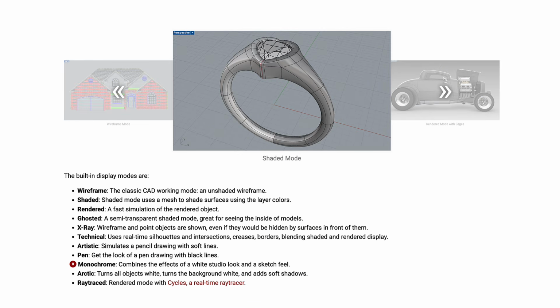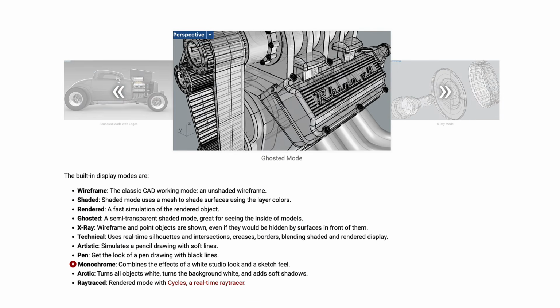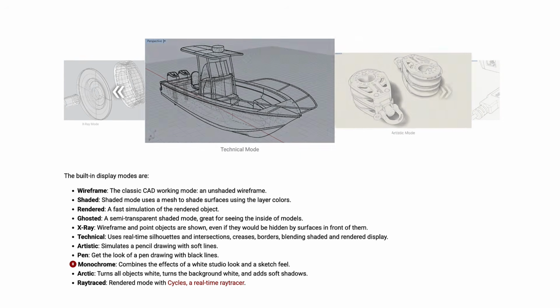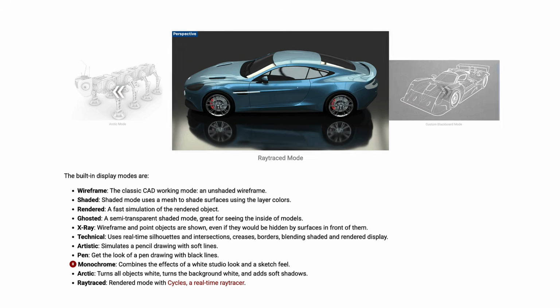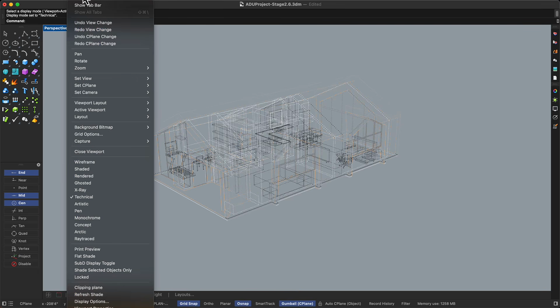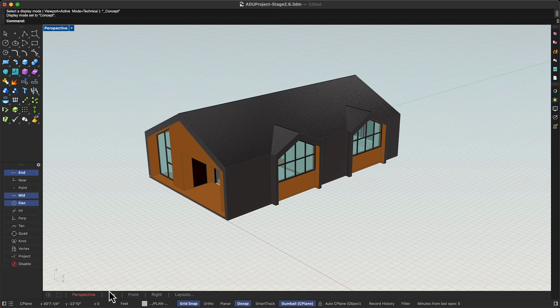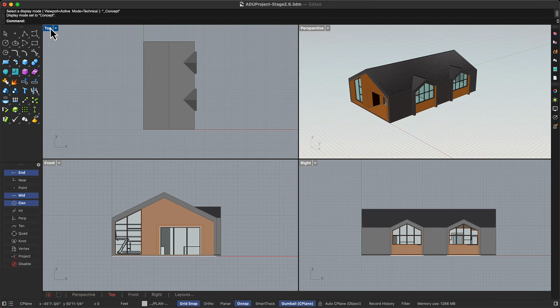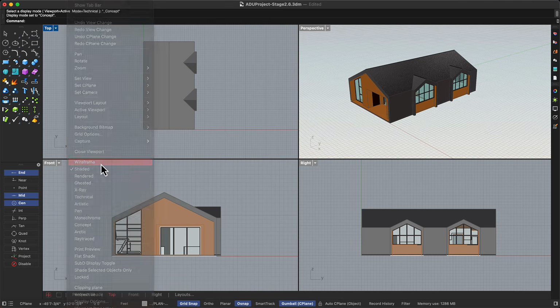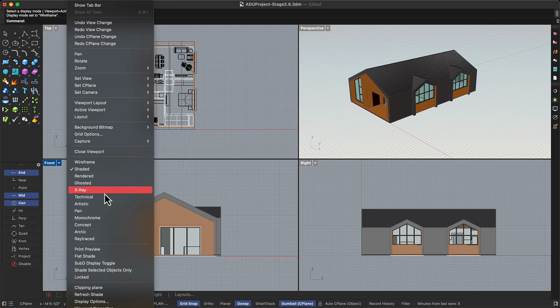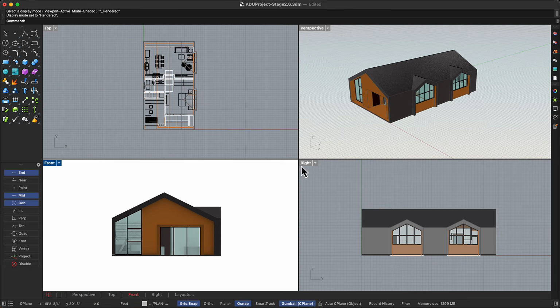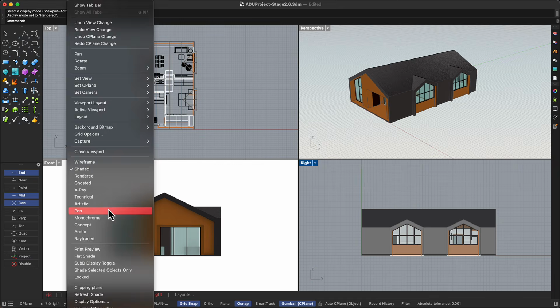Display modes control how your geometry appears inside a viewport without changing the geometry itself. You can switch between modes like wireframe, shaded, rendered, and Arctic depending on what you need to see. Some modes make it easier to understand the structure of your geometry, while others show surfaces, materials, shadows, or a cleaner representation of your model. And each viewport can use a different display mode, so you might work in wireframe in one, while seeing a shaded or rendered version of the same model in another. As you work, try switching between display modes to find the view that best supports what you're designing.